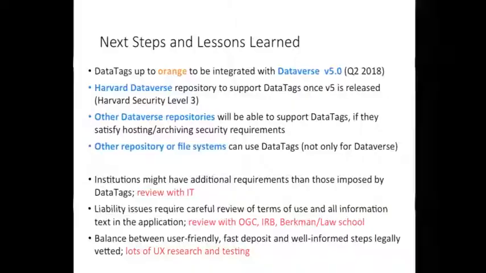Also, there are a number of steps in the implementation of the workflow that support data tags that involve language that needs to be reviewed by IRB, here at Harvard, the Office of General Counsel, and legal experts. And in that case, we work with Berman and the law school. And then also what we've learned is that it requires a lot of UI and usability research and testing, because there are many steps for the user to go through, and we need to make sure they understand clearly what it is that they're doing and they're not just agreeing to anything before they deposit sensitive data.